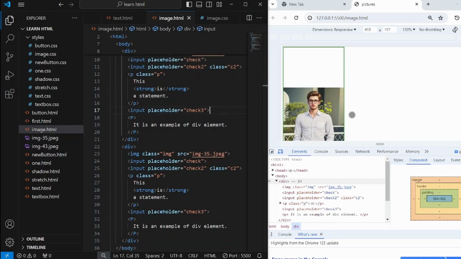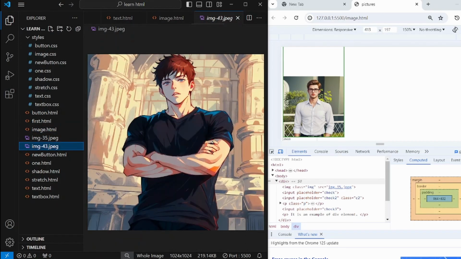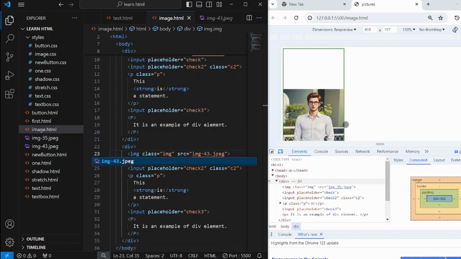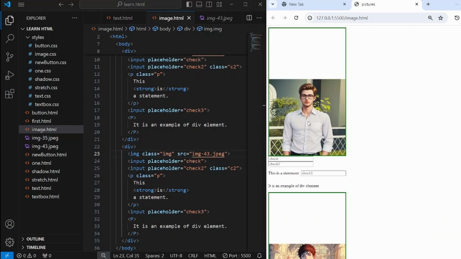And let's do one thing. Let's change this image to a different image. I have generated one more image with AI. This one. Let's change this in our file from 35 to 43. Save this. Now see, let's remove this for a while. So now this structure looks a bit cool. Now the div element does exactly that.